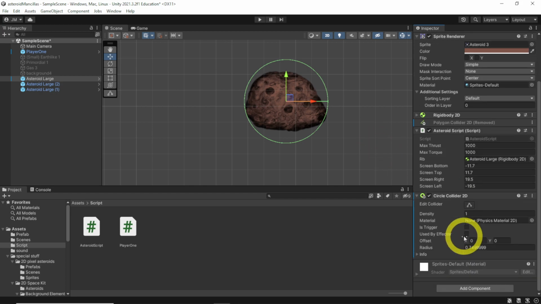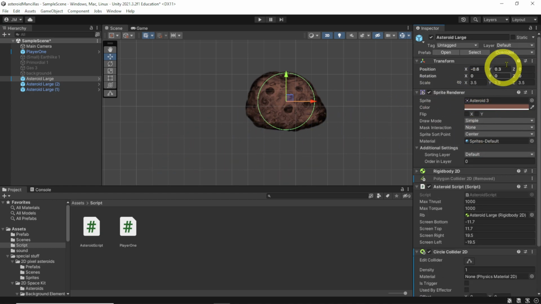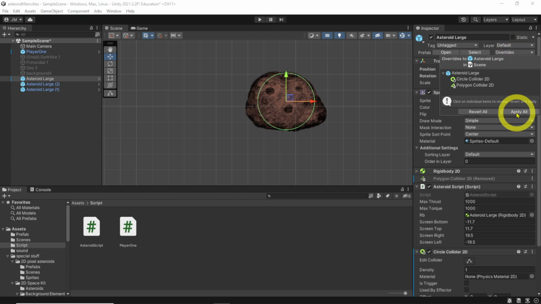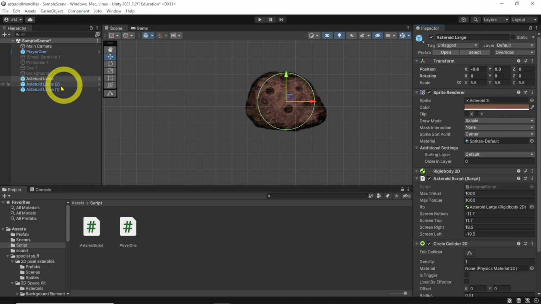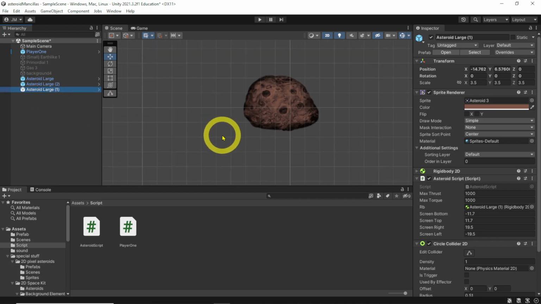Bring the circle collider in with the radius about right there. Yeah, that looks good. We'll do that. It's better than messing with the polygon collider. So let's hit apply because we are working on that master copy. So hit apply all, and all of them should have changed to a circle collider. Yes, they did. Awesome.